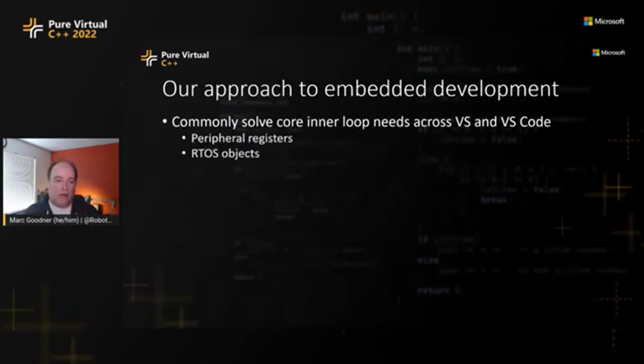And so, today we're focused on some of the core needs for embedded developers in that inner loop. One of those is peripheral registers, being able to access things like the GPIOs on the microcontroller, and being able to see what those values are, interact with those values, having a semantic representation of those. This is something that's not as common for desktop developers, but microcontroller developers really need that.